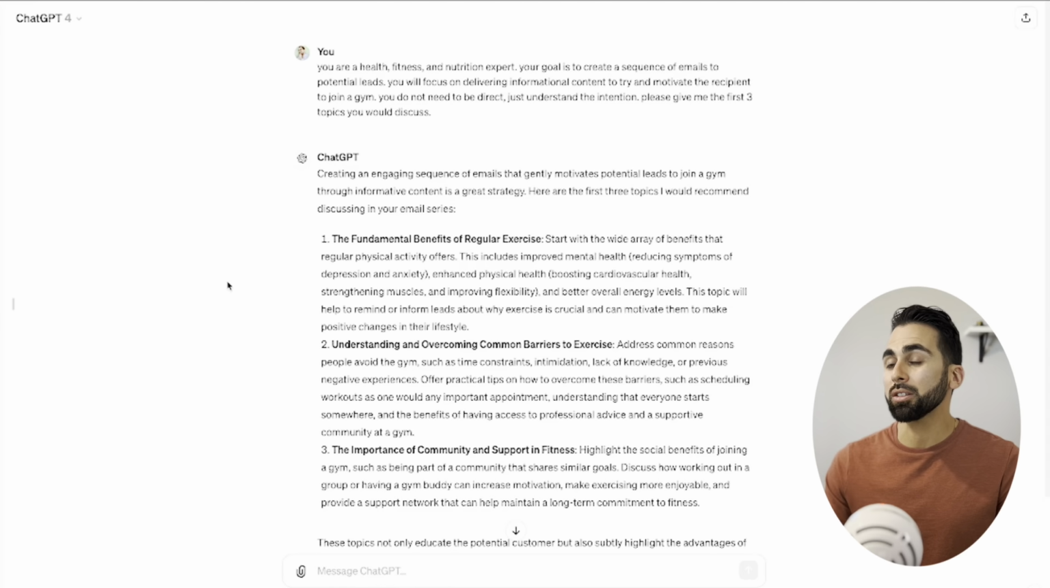We're going to start off by working within ChatGPT itself and building out our prompts. So let me show you. Alright, so we're in my ChatGPT account and we're using ChatGPT 4, as you can see here. I started off by telling it it's a health, fitness, and nutrition expert. I gave it a goal. It's to create a sequence of emails to potential leads. I said, please focus on delivering informational content to try and motivate the recipient to join a gym.